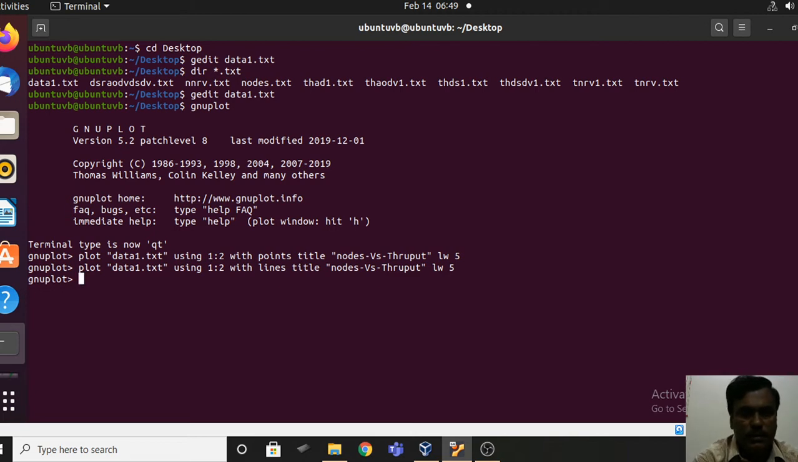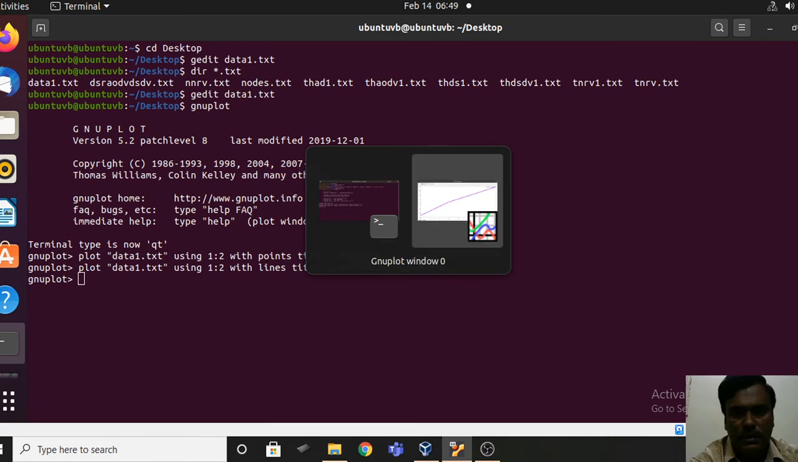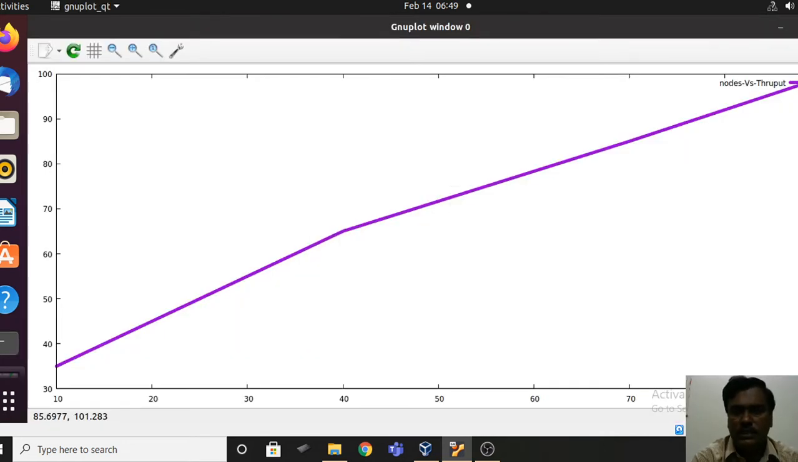lines. So when you get this prompt, it means you have executed it successfully. In order to see that graph, you have to press Alt and Tab. See, so this is a graph with lines, and the label is nodes versus throughput. I think you have understood how to plot a graph using lines and points.